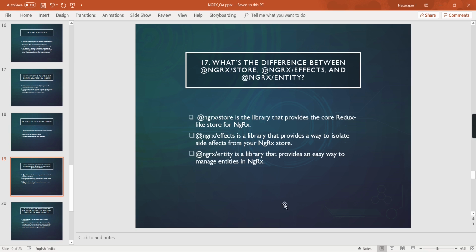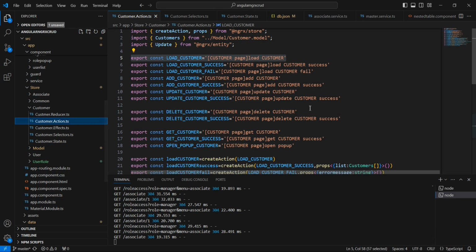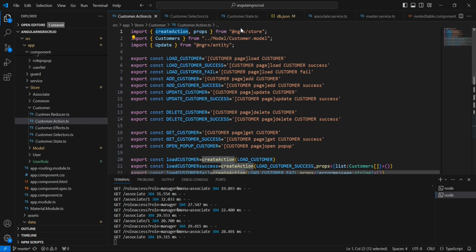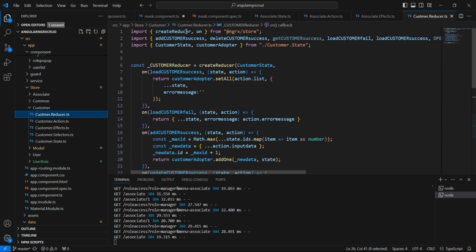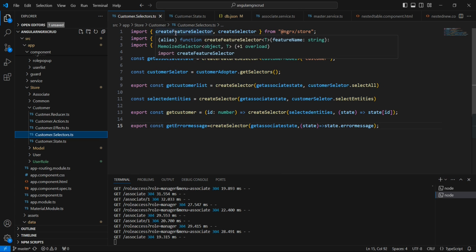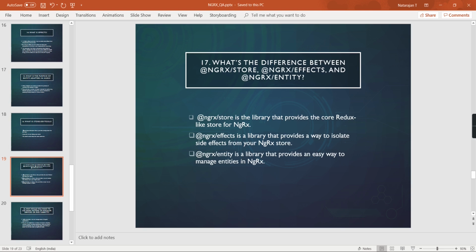Okay. So even this example we also saw. This createAction is coming from the NgRx store, and the reducer is also coming from this NgRx store only. And this selector, this createFeatureSelector and also this createSelector, all are coming from the store only.